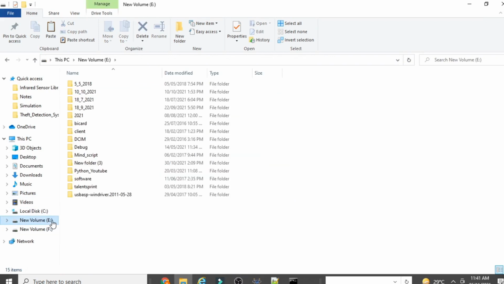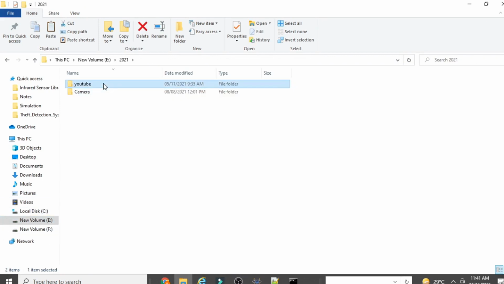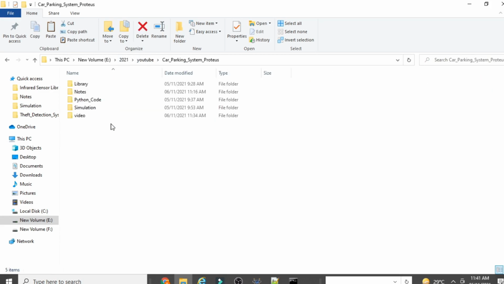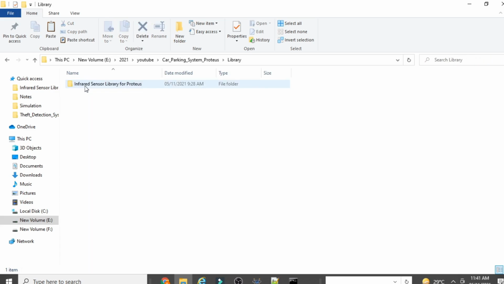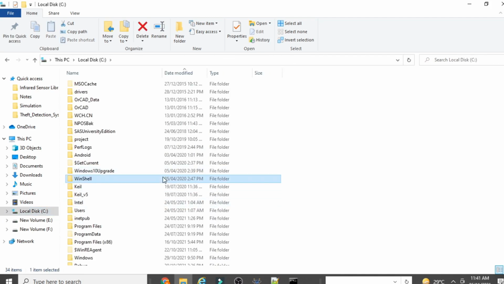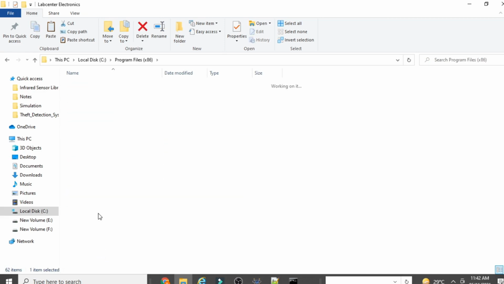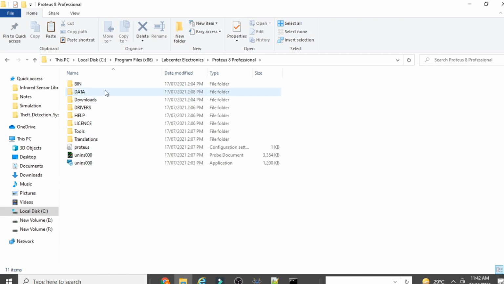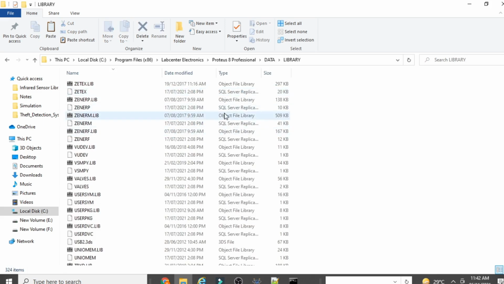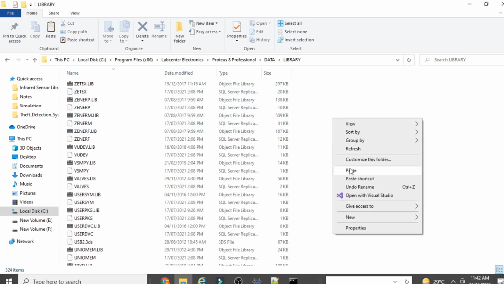First go to the folder downloaded from my Google Drive link. Car parking system, this is the folder. You will find this library folder. Then inside that library folder you will find these infrared sensor files. Copy all these files. Once you copy all these files, go to the C drive, then Labcenter Electronics, Program Files, then Labcenter Electronics, then Proteus 8, then Data, then Library, and paste whatever infrared files you copied here.